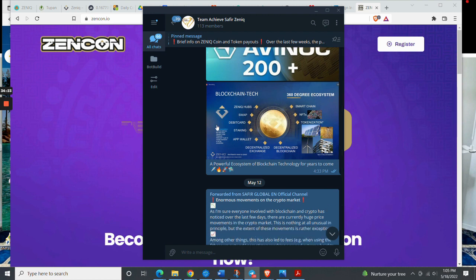Now, this right here is the blockchain tech. This is the ecosystem that is 360 degrees of your business. If you want to profit in this business, then you need to understand Zeniq hubs and the function of them. Zeniq swap, Zeniq smart chain, Zeniq NFTs, tokenization, Zeniq staking, debit cards, app, decentralized exchange, and it's Zeniq's blockchain. All of that is so powerful. Think about it. When you think about all the other projects in the space today, none of them is as comprehensive as this ecosystem that's built on the Zeniq blockchain and blockchain technology in general.